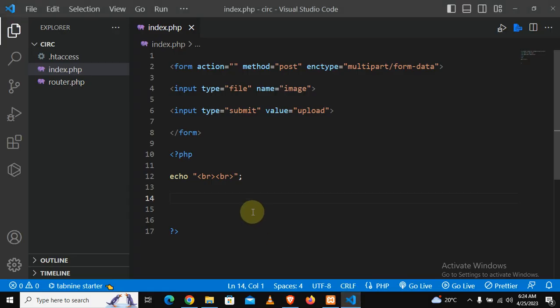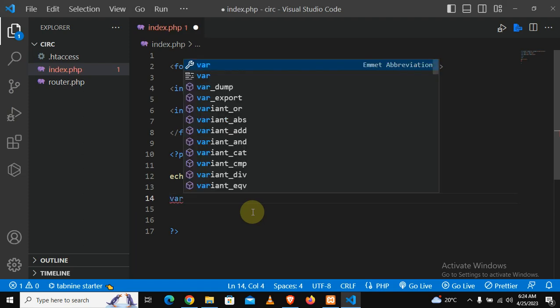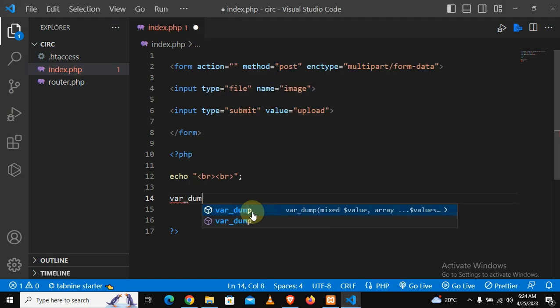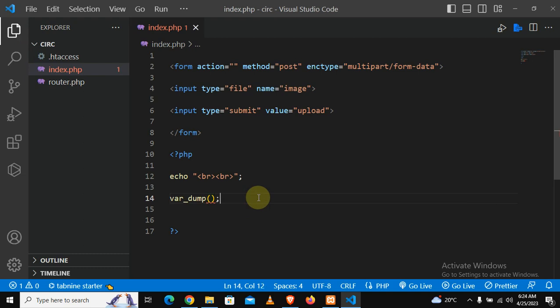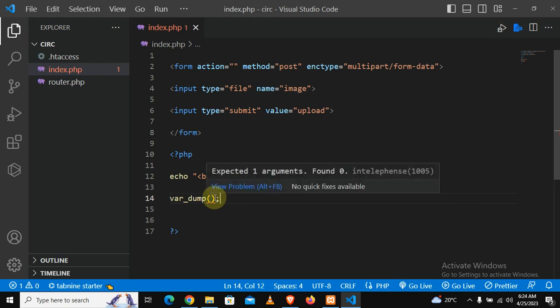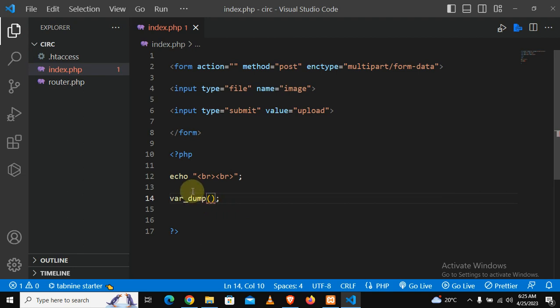Okay, does PHP receive something from HTML? In order for us to check that, let's just do var dump. Var dump is like dumping a variable. If you want to see the content of an array or whatever, or even if it's just a variable, if you want to see what's inside it, you can use a var dump.